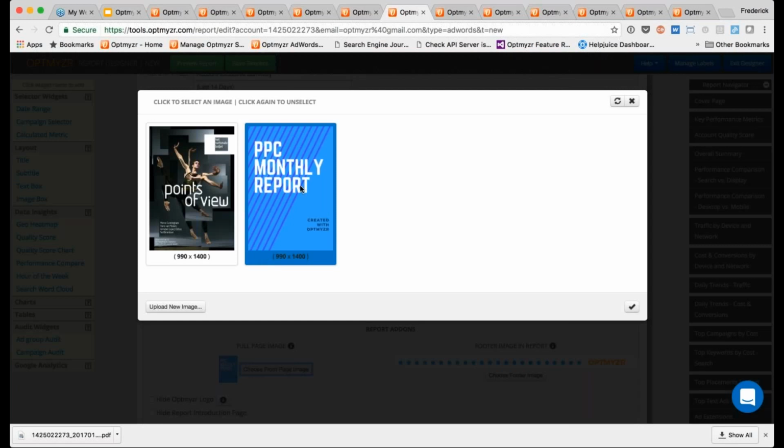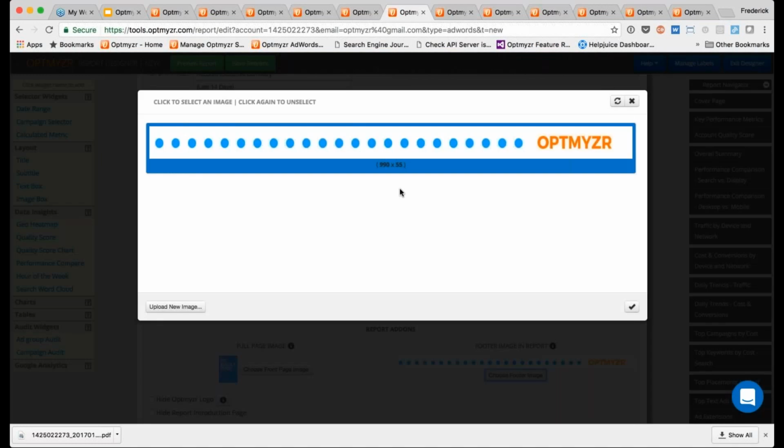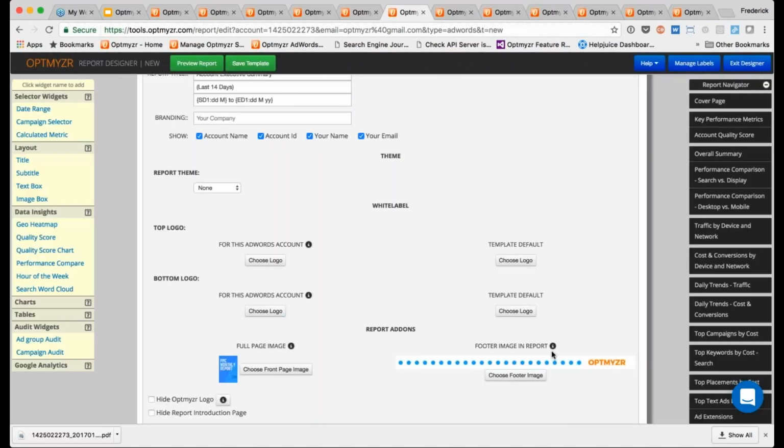We've already uploaded a couple of samples here. So all I would have to do is click on the one that I want to use, PPC monthly report, save it. Can also do the same thing for my footer image. This one is 990 by 55 pixels. Again, select it, approve it. And now if I generate this report in the PDF version of this, there's going to be a cover page and there's going to be a footer. So in the preview that you have on your screen, you're not going to see these, but if you actually share the PDF with someone, then that cover page and the footer image will start to appear.